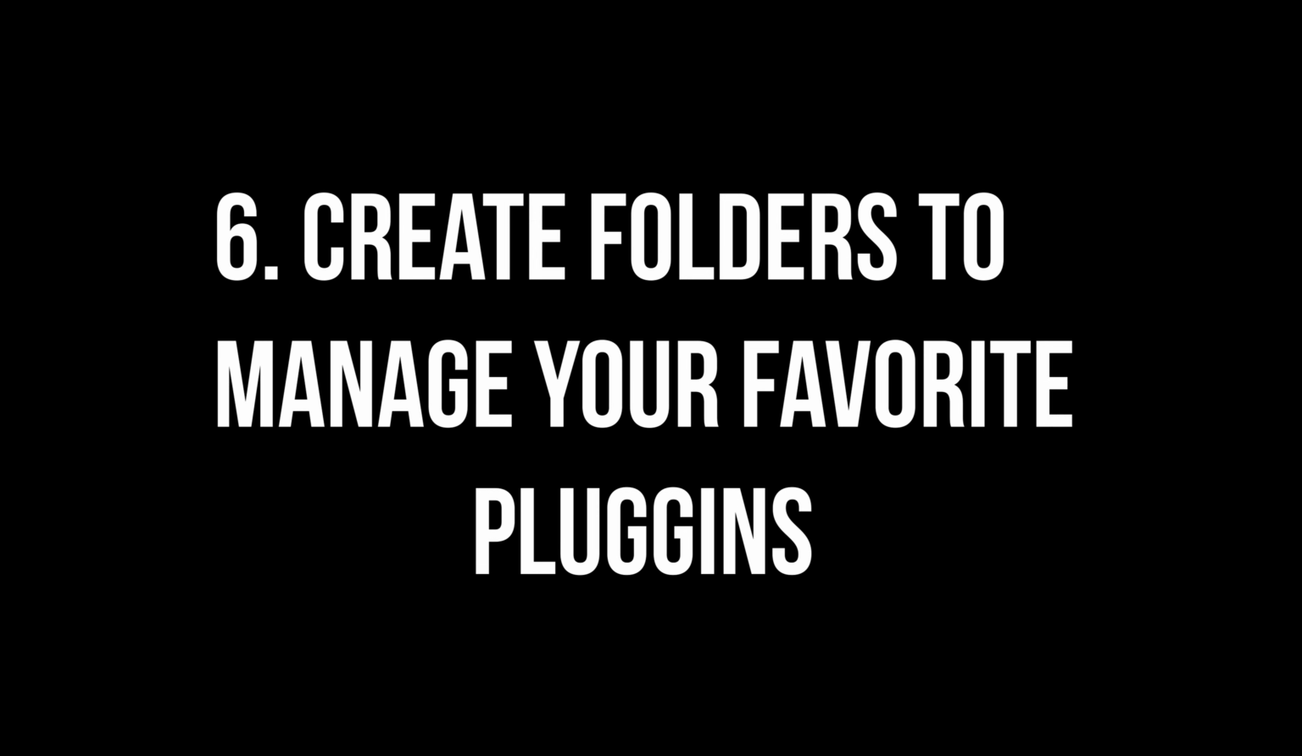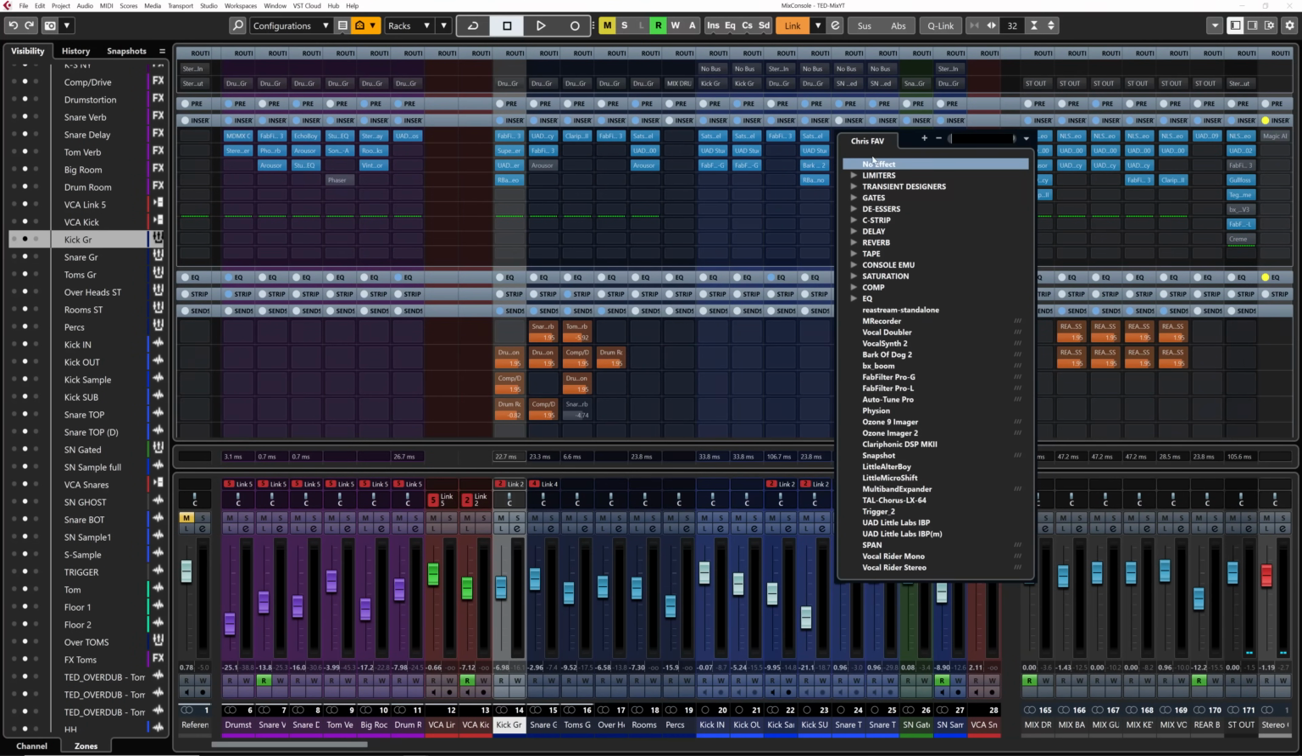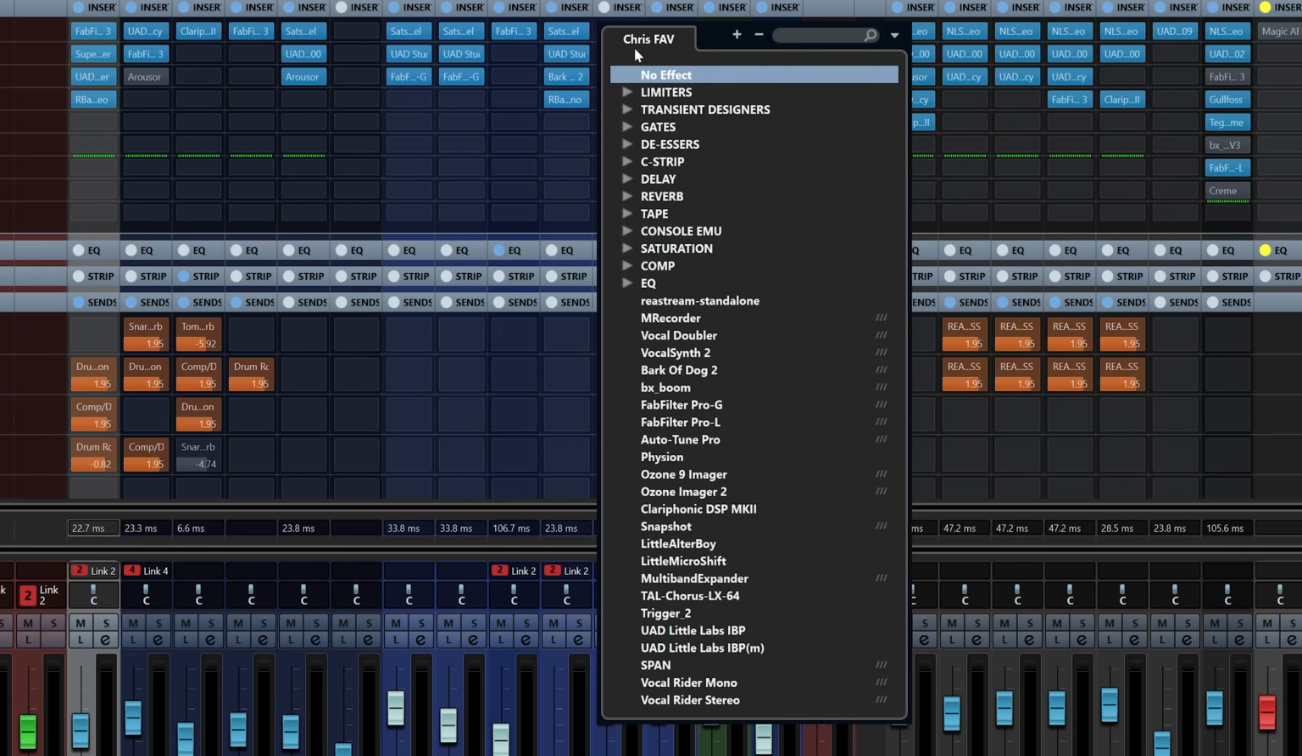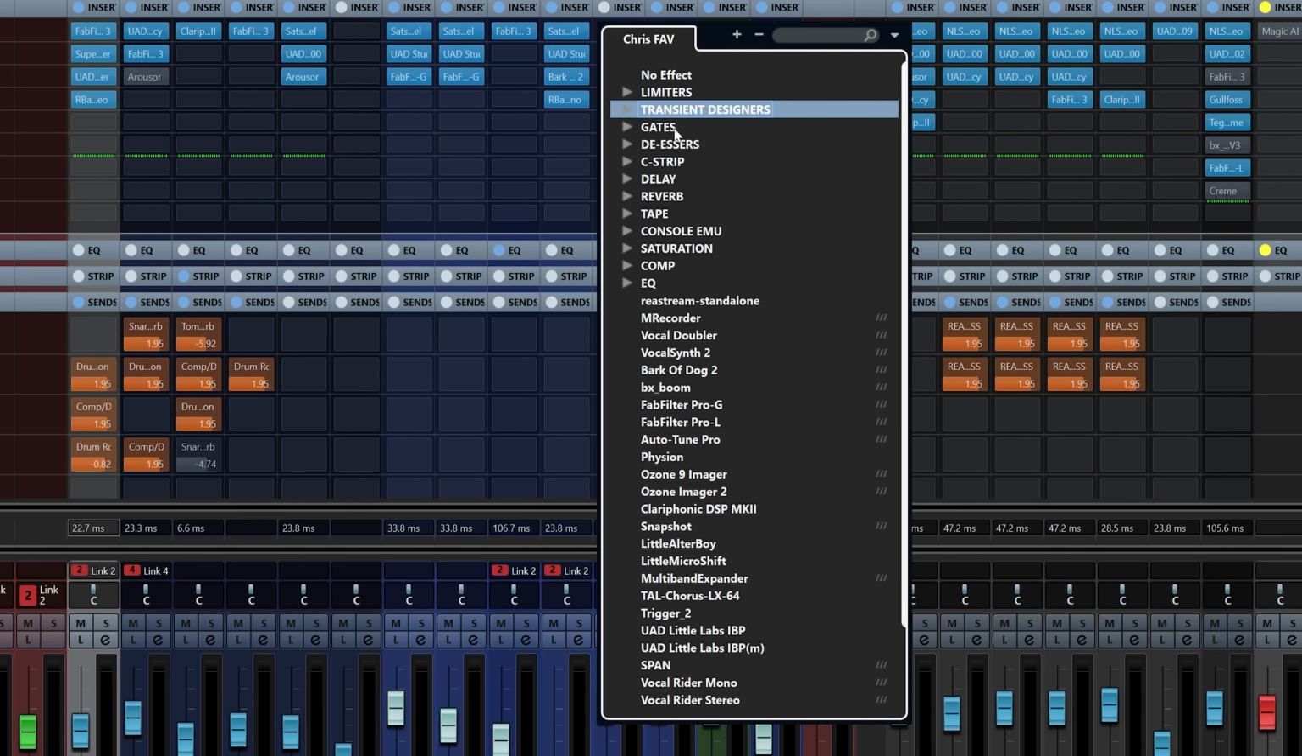Now let's look at the next tip. Create folders to manage your favorite plugins. This is something that I like a lot about Cubase, is to be able to manage your plugins so you don't get lost when it's time to insert a plugin, and especially if you have a bunch of plugins installed on your system. So for example, if I click on Insert on this channel, this is what I get. I set myself up a Chris favorite collection, and this is what I have. So within folders, I have all my favorite limiters, transient designers, gates, de-essers, channel strip, delay, reverb, tape emulation plugins, console emulation plugins, saturation, compression, and EQ.